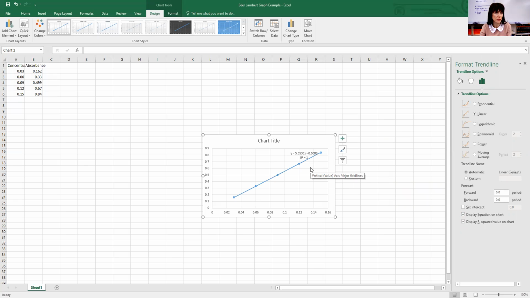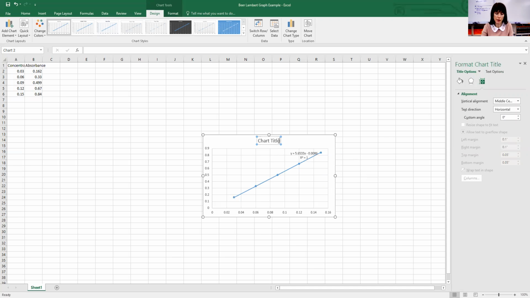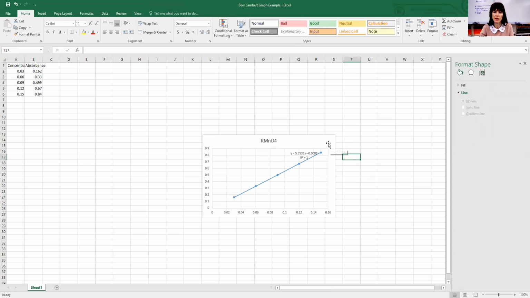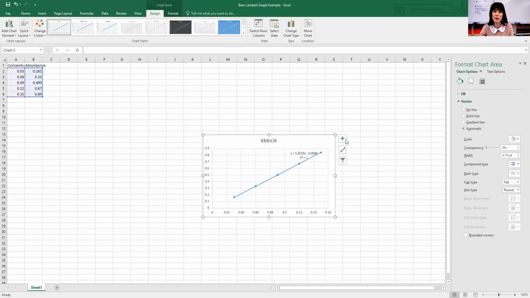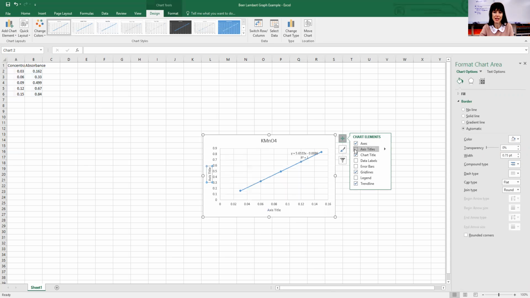Next, we will always want to label and have a nice clean chart. So I'm first going to label my chart. Now this particular data came from potassium permanganate, so I'm going to do KMnO. I don't think I can do a subscript, I'll just do a 4 like that. I also want to do the X and the Y axes. So again, if I click on my chart, I'm going to do plus, and we want to do axis titles. If you click on that, it automatically populates the axis titles. I click inside this box, let's delete.